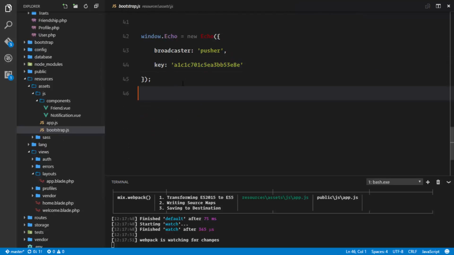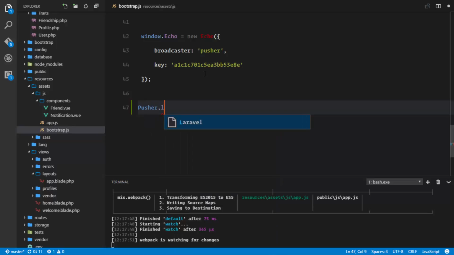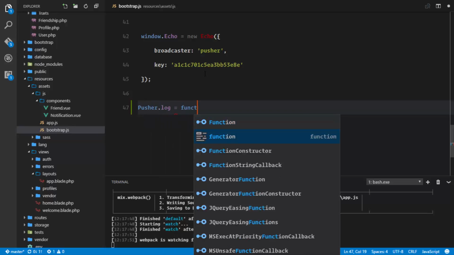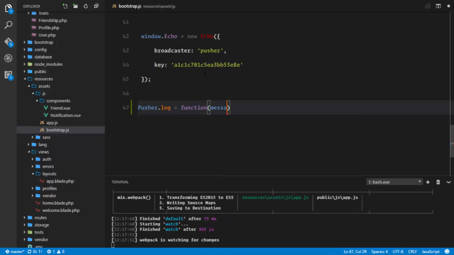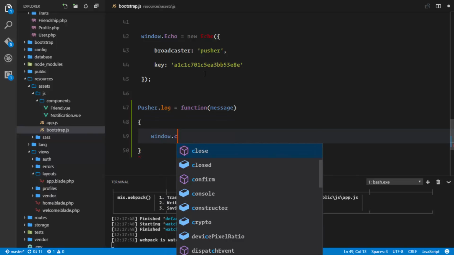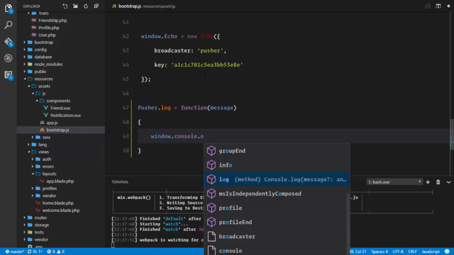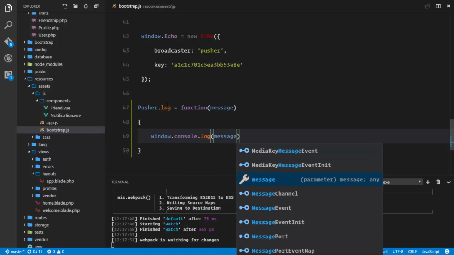we're gonna output pusher.log. So pusher.log is going to be equal to a function, and this function will take in the message that pusher is logging, and right here we'll just console.log that message, so we see what is going on with pusher.